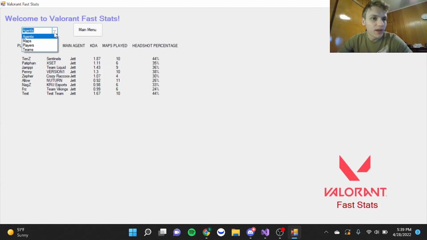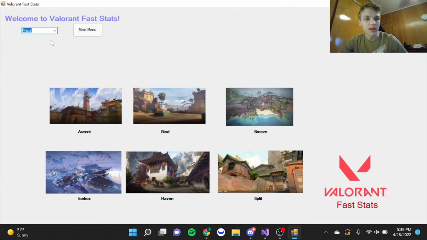So let's move on. We have the maps. Clicking on the maps tab, you can see we have Ascent, Bind, Breeze, Icebox, Haven, and Split. At the time of this tournament, these were the 6 maps that were played. Fracture was not released yet.